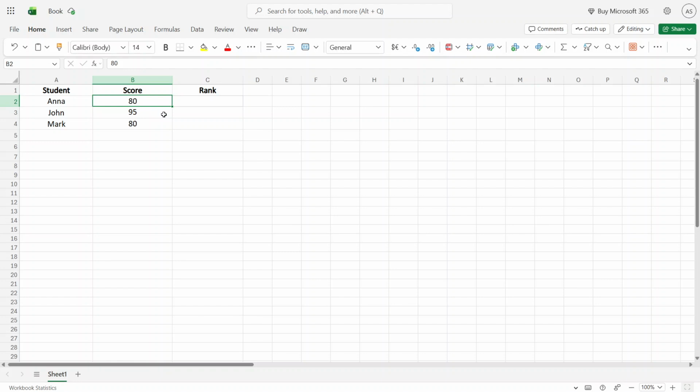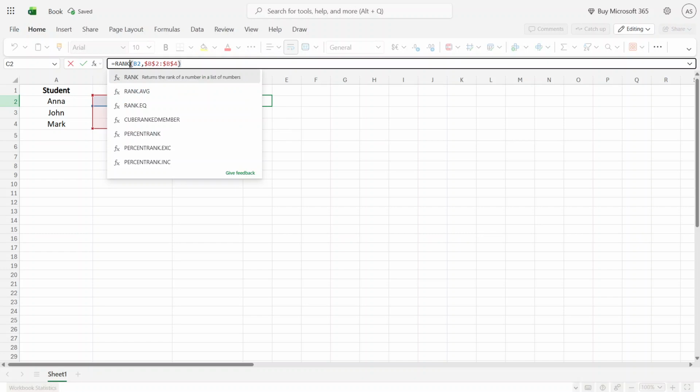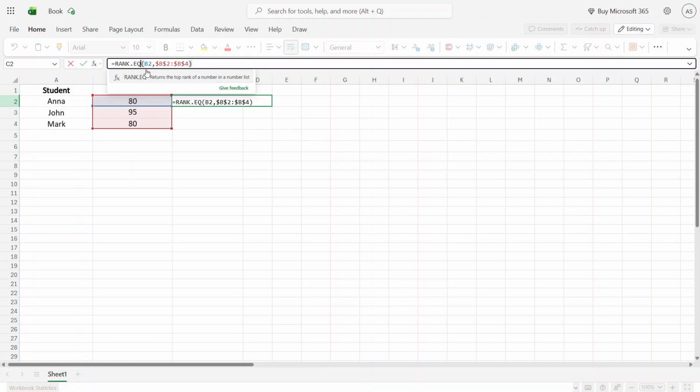Once your scores are in place, click on an empty cell that lines up with the person whose rank you want to calculate. In that cell, you'll enter a formula that tells Excel to compare that person's score against the full list of scores. Type an equal sign, then enter the RANK.EQ function. After opening the parenthesis, select or type the cell that contains the score for the person you're ranking. Then type a comma, and after that enter the full range of cells that contains all the scores.